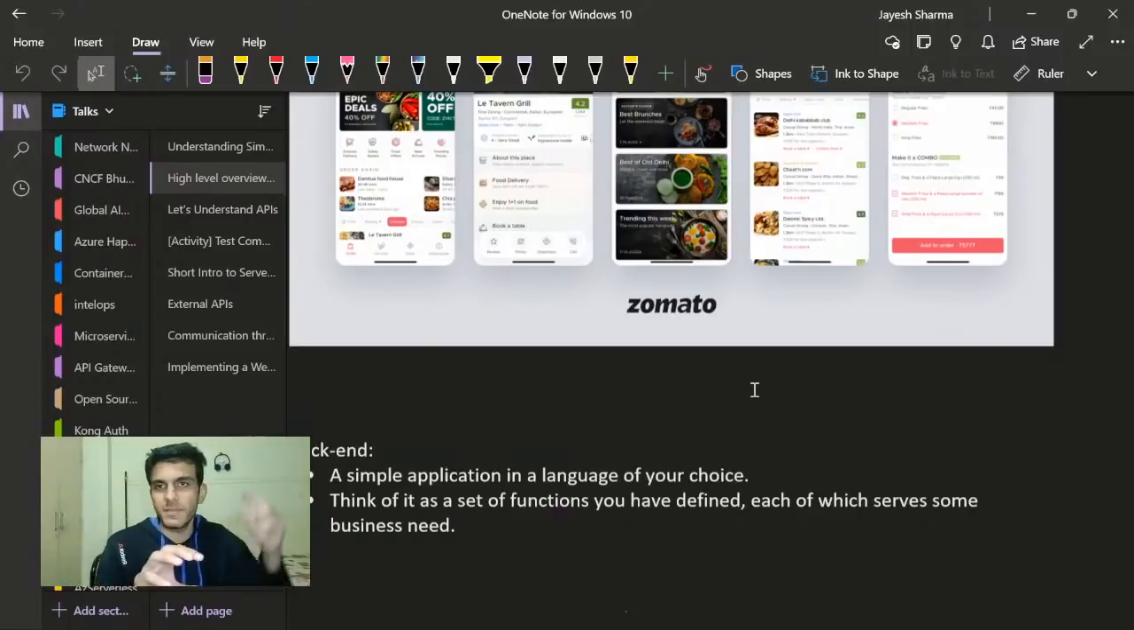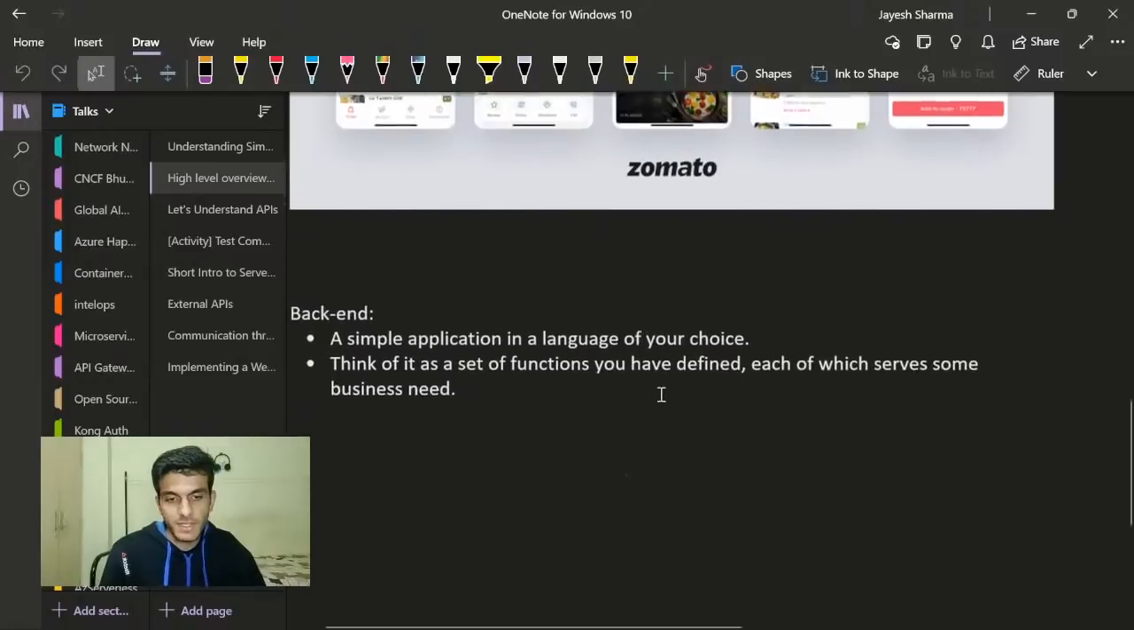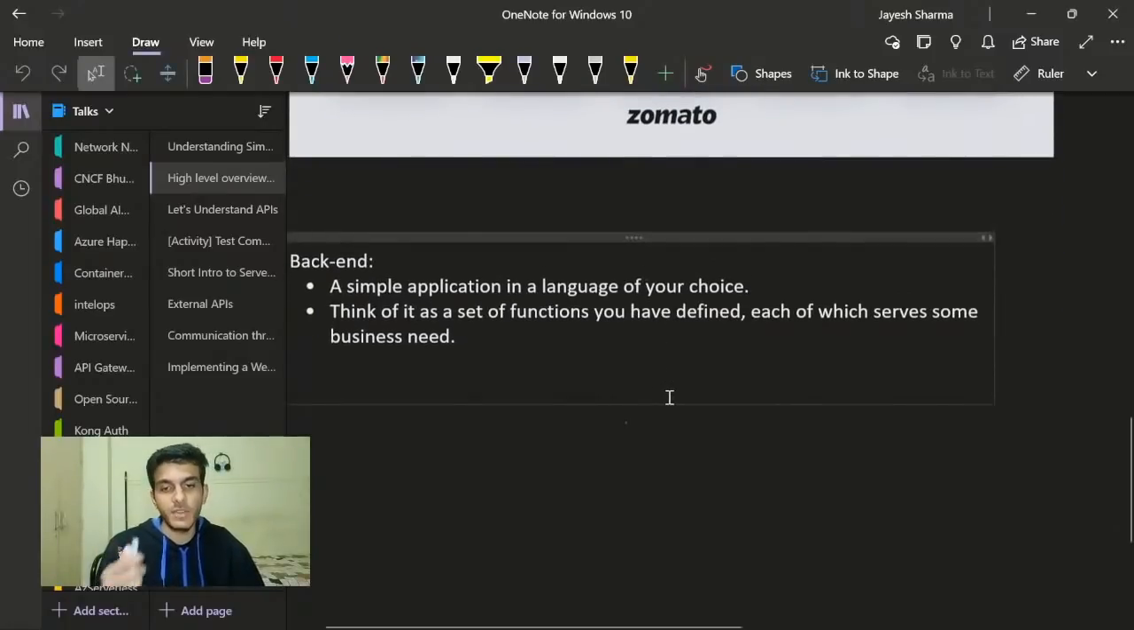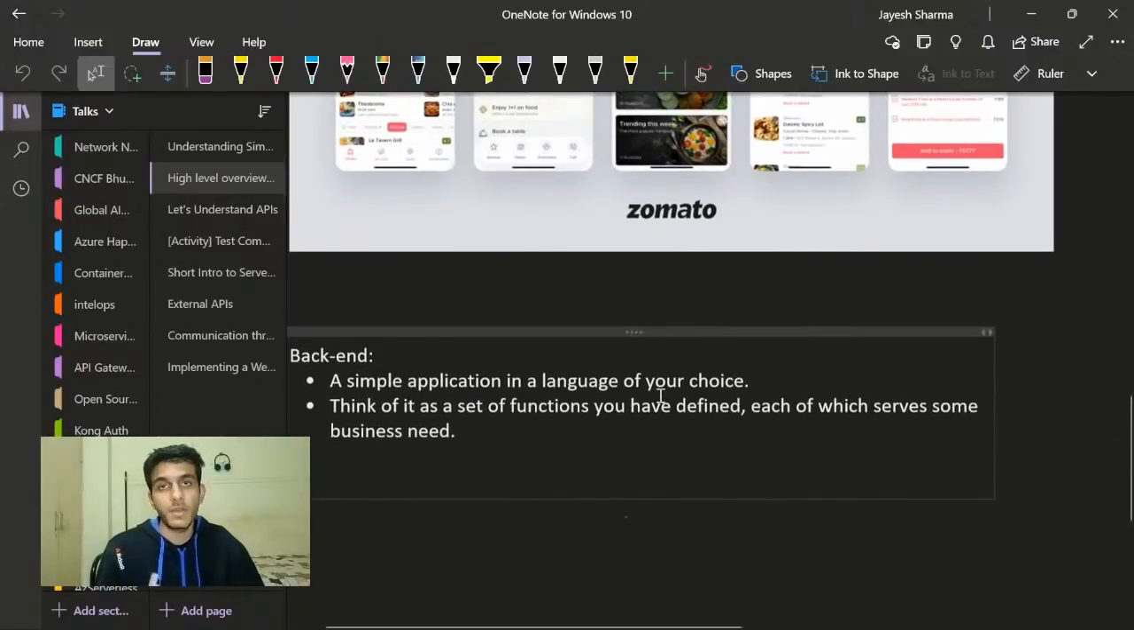The backend has some kind of database linked to it, and all this application does is source information from the database, maybe apply some business logic on top of it, and then send this information to the front end. Right? That essentially is what the backend is. You can think of it as a set of functions that you have defined, each of which will service some business need. For example, you can define a function, say, get list of restaurants or get restaurant timings. All of these functions are part of an application that you build and host somewhere.